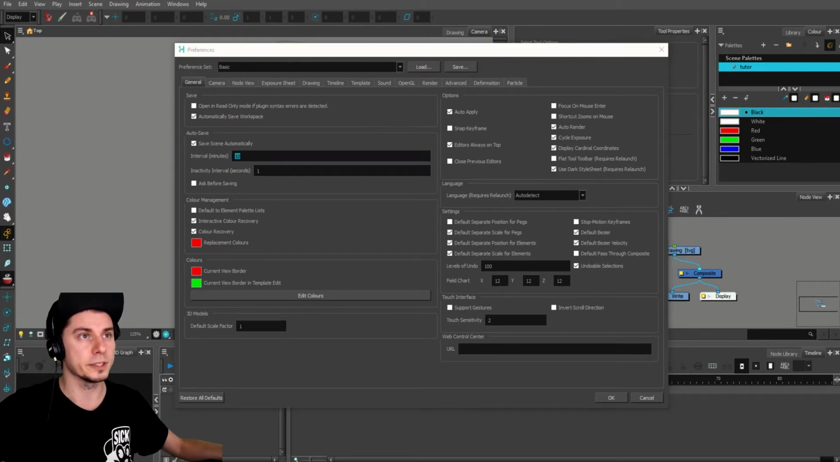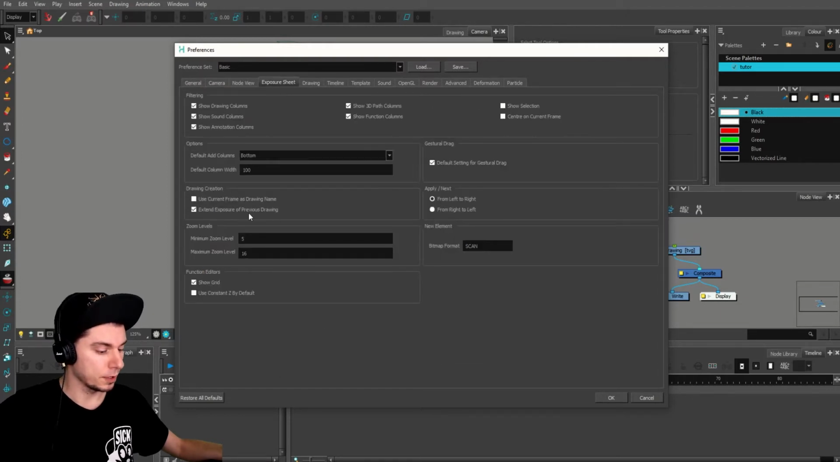So please do this. The next thing we're gonna do is use the dark style sheet, if you don't have the dark style sheet, but light is better for the eyes, I believe, so I always have it on. The next one will be in exposure sheet. We're gonna select the extend exposure of previous drawing. I'm gonna talk about it later.